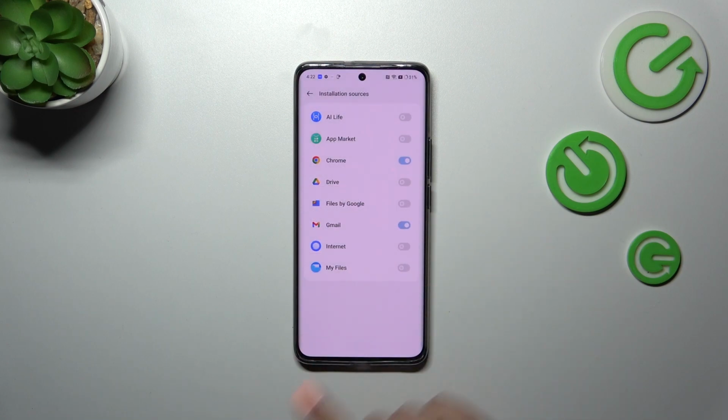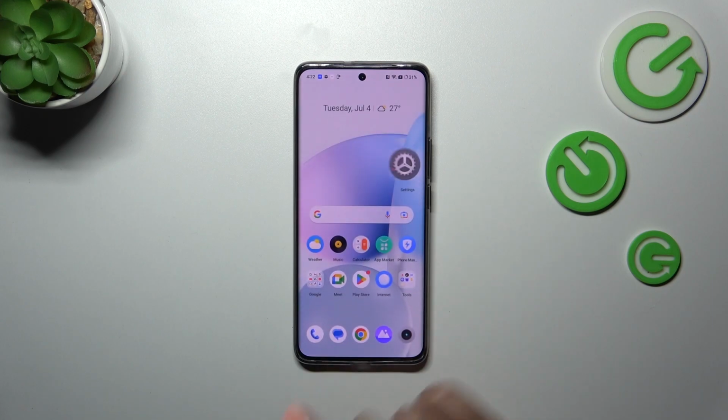So let's simply tap on allow, and as you can see, in my case, the Gmail is right now allowed to install the apps. Of course, you can remove all previously granted permissions. Just tap on it again, and as you can see, it is inactive. Alright, so that'll be all.